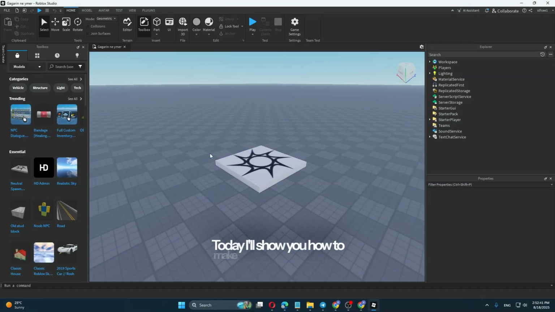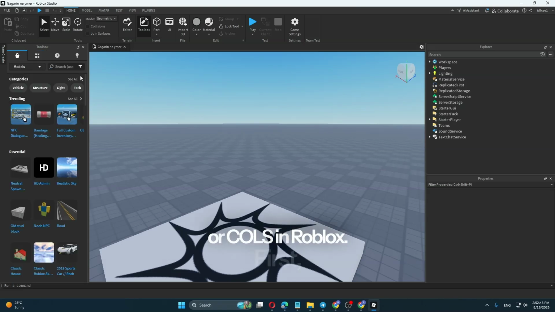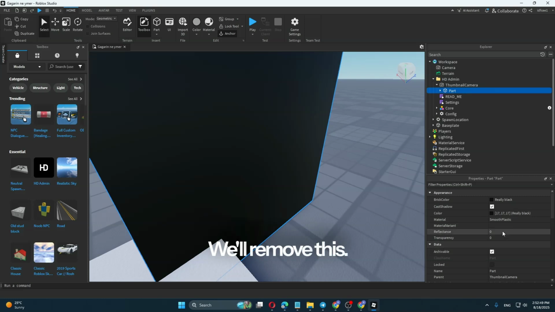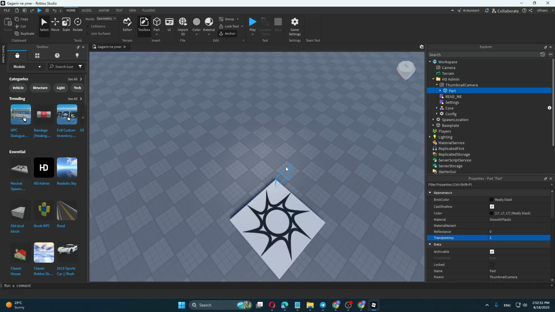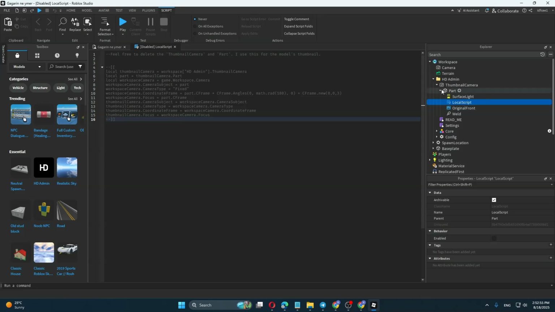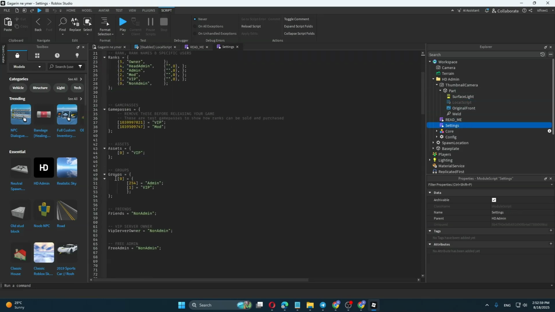Today I'll show you how to make a Gamepass in HD Admin or Kohl's Admin in Roblox. First, let's download HD Admin. Click OK. We'll remove this. Next, go here and edit the script in settings. We need to add our ID to the Gamepasses.